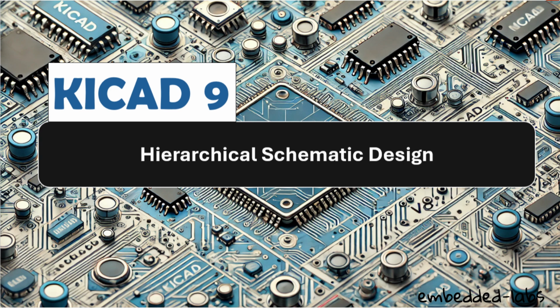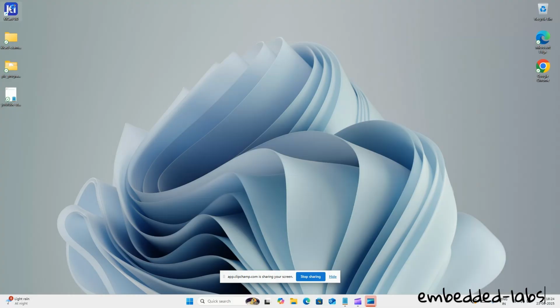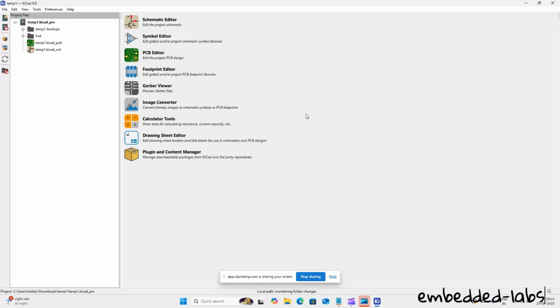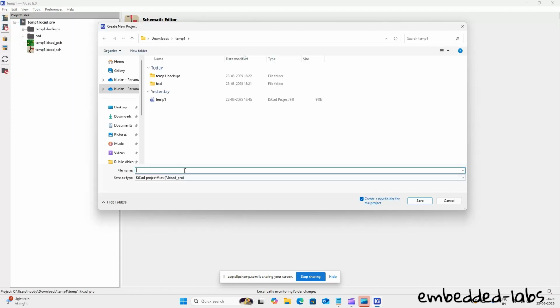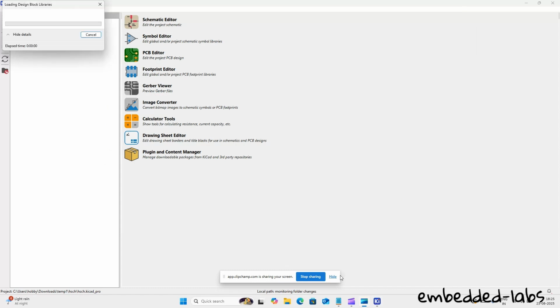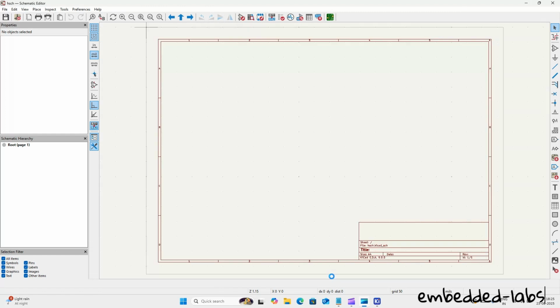The first thing that you need to do is open KiCad and create a new project. So let us go to File, Create New Project. Let us call this Hierarchical Schematic Project, HSCH, and click on Save. Now open the schematic page. Okay, so you have a schematic here, and let us first take an example application.